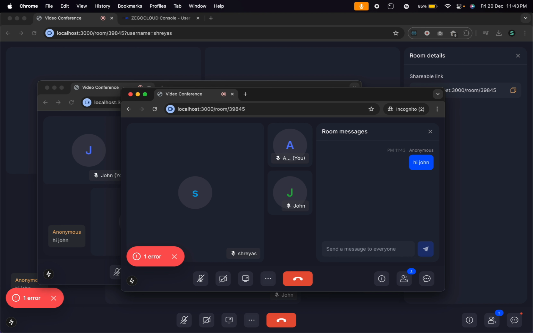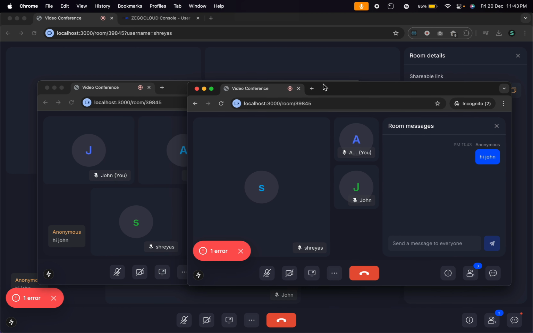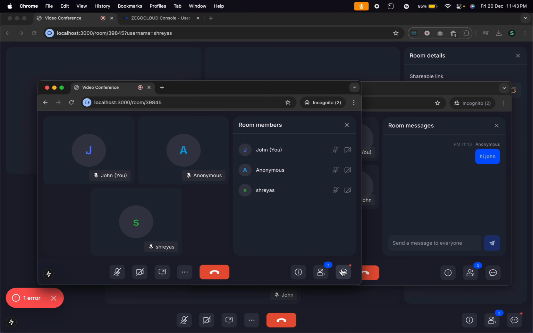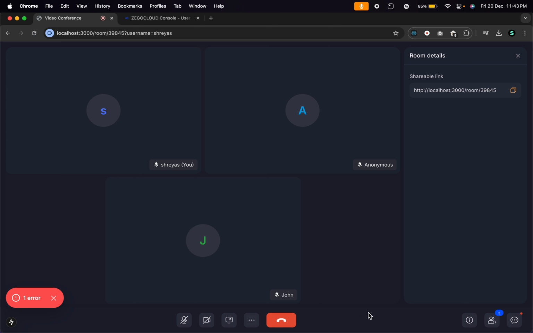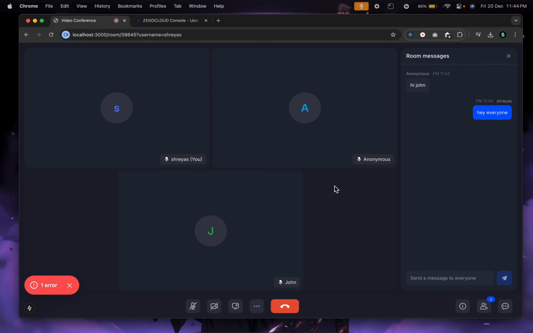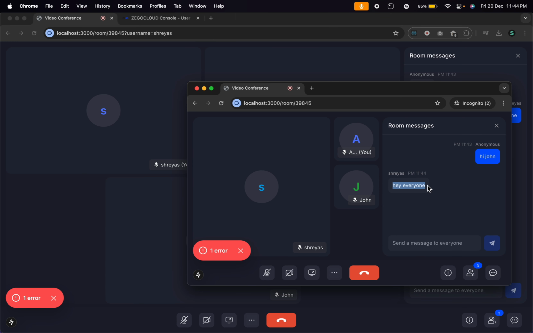by sending some messages. Here you can see I'm getting the pop-up of that message. Someone has sent me a message like that. I can send it from here like that, and you can also check it. It is coming in real time.